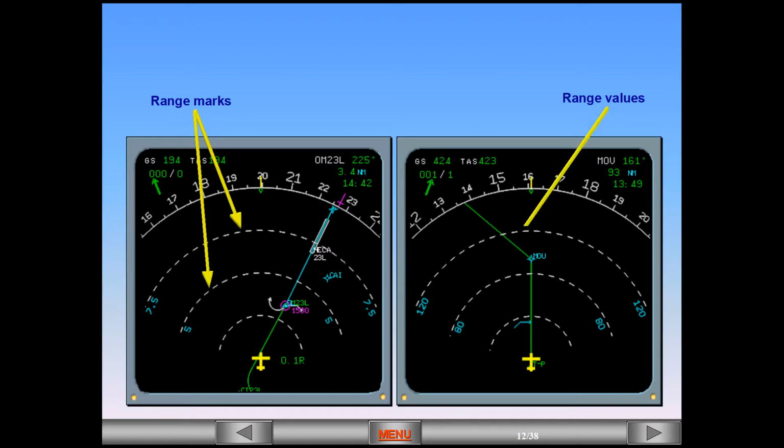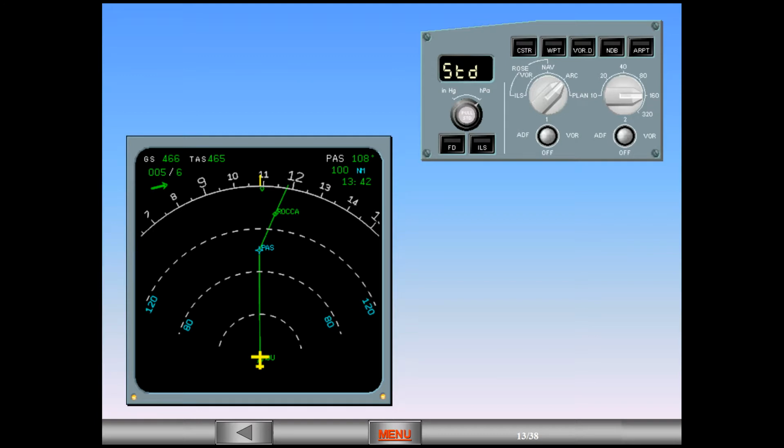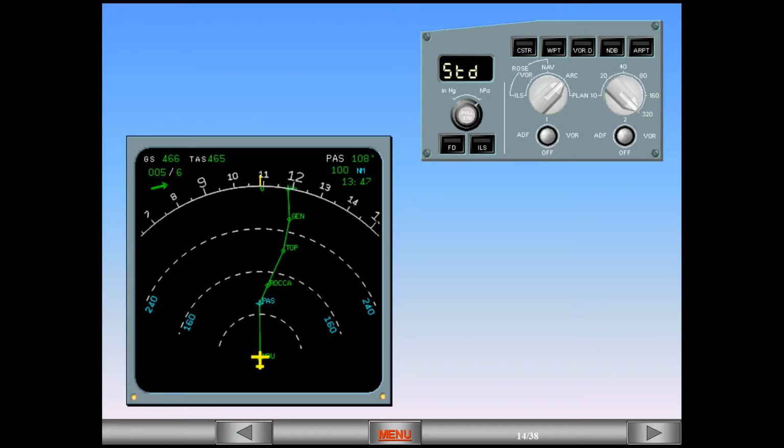Range marks are displayed by white dotted lines, while range values are depicted in blue. The display range can be adjusted using the range selector. Select the 320-mile range. You can now see more of your flight plan. The range values have changed accordingly.